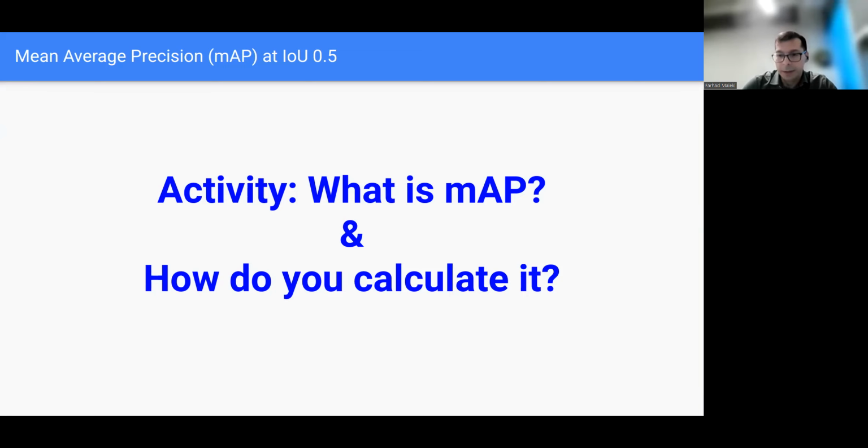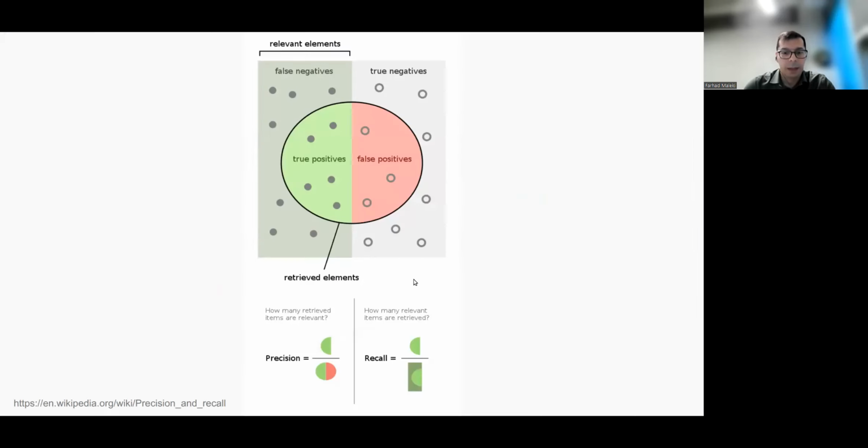So let me first talk about precision. If you compare what we had here, precision is about being positive or not positive, but we are talking about objects, a bounding box. In the context of classification, it makes complete sense. How do we make it meaningful in the context of object detection?